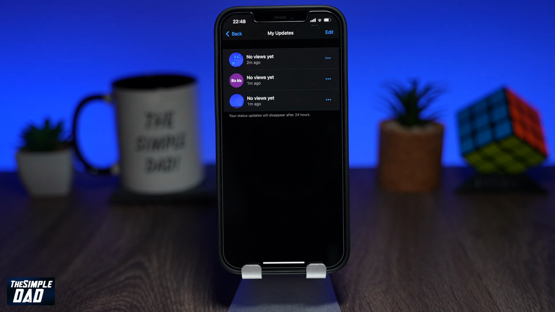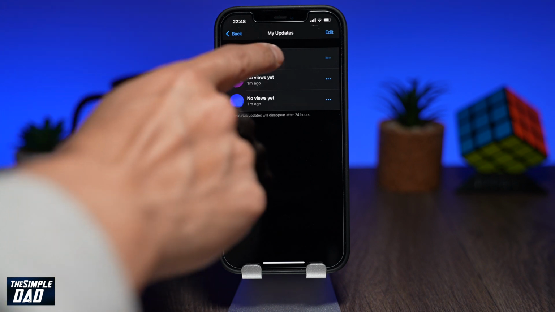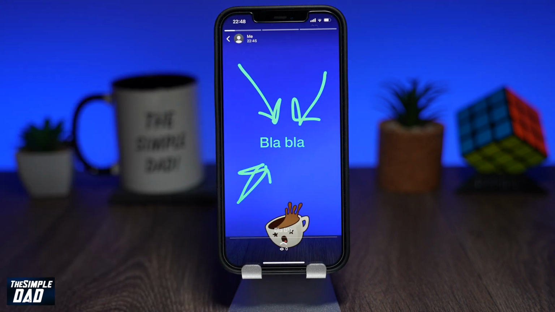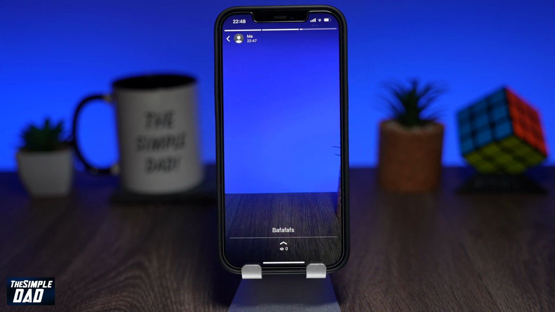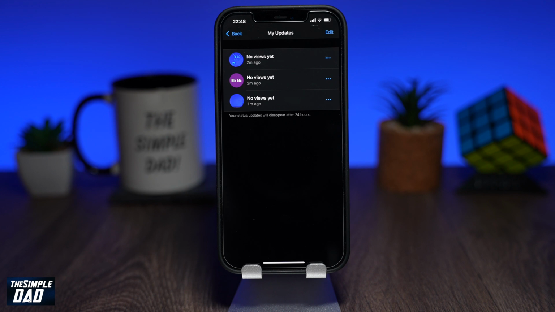To preview your status, tap on a status and it'll start to play. Once that is finished, it will be followed by the next status in the list. Once your status is finished, you'll be returned back to this page.